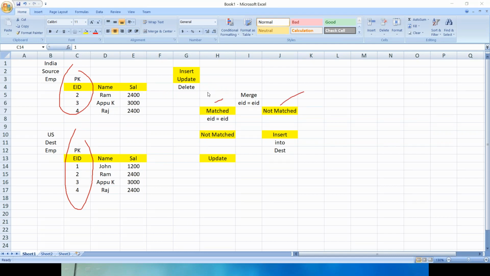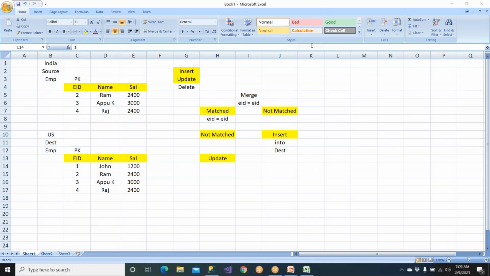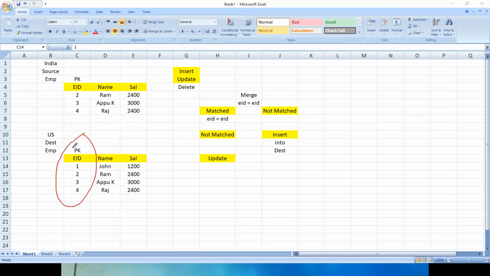Okay. For the delete operation, what are we going to do? We always do it in the reverse order. Reverse order means you take this data and compare it with this data. One is there, so one is not there. Two is there, two is there. Three is there, three is there. Four is there, four is there. So whenever you get unmatched data, this record you're going to delete here.